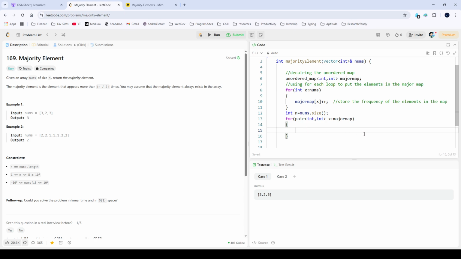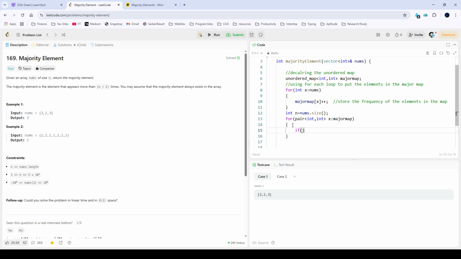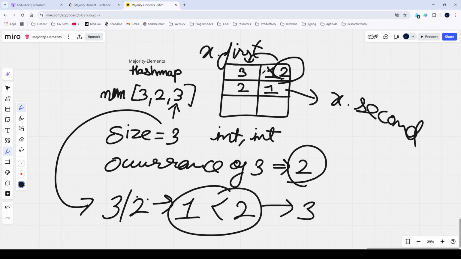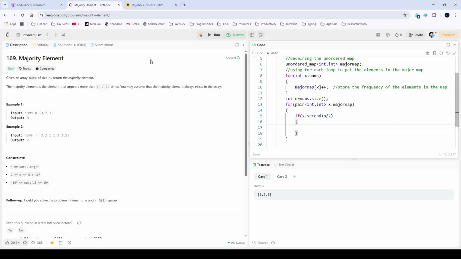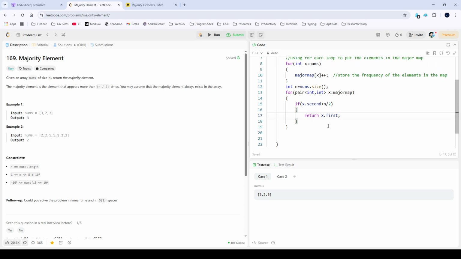Then we just have to check a condition. The frequency of any element is stored in this. As you are aware, accessing the elements in a hash map is done using x dot first, and this part is x dot second. So if x dot second is greater than n by 2, then we can easily say that the corresponding element is the majority element in the array. So the output is that we are going to return x dot first.